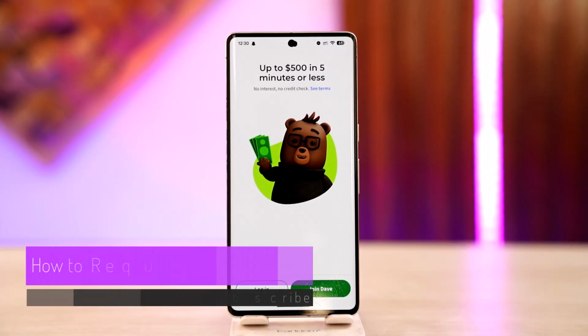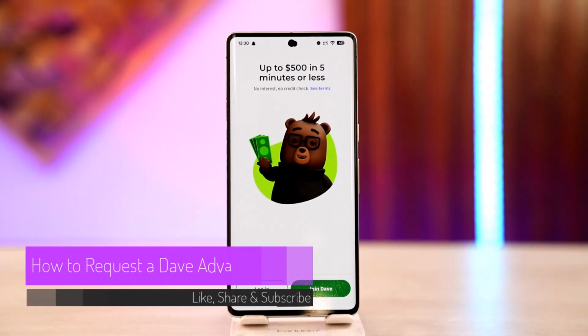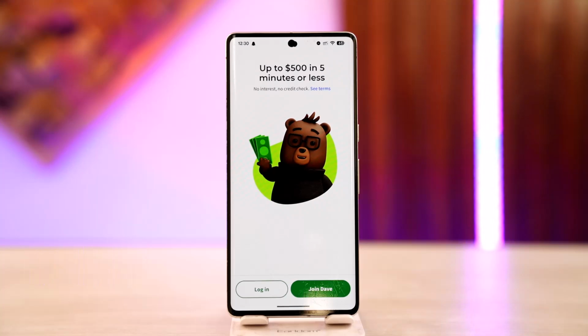How to request a Dave advance on the Dave app. In order to request a Dave ExtraCash advance, you want to download the Dave app, sign up for a 1 month membership, and link a qualifying bank account with at least 3 recurring deposits.